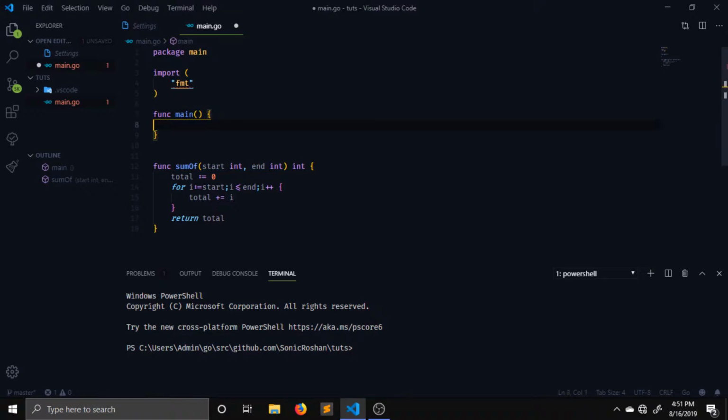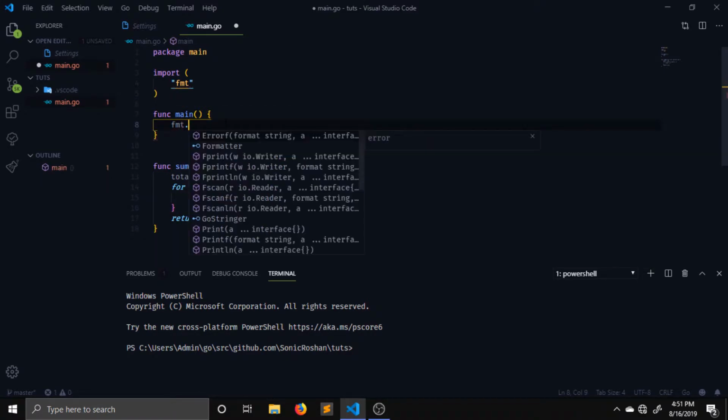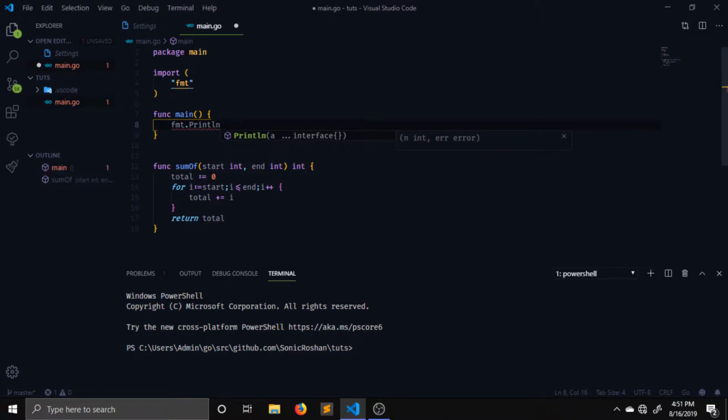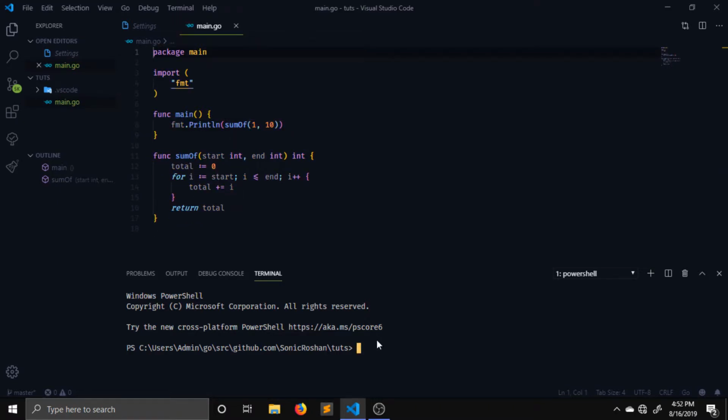So let's come back here and print sum of 1 to 10. Let's save that and do go run main.go. So yeah, we get 55, which is the addition of all the numbers from 1 to 10.